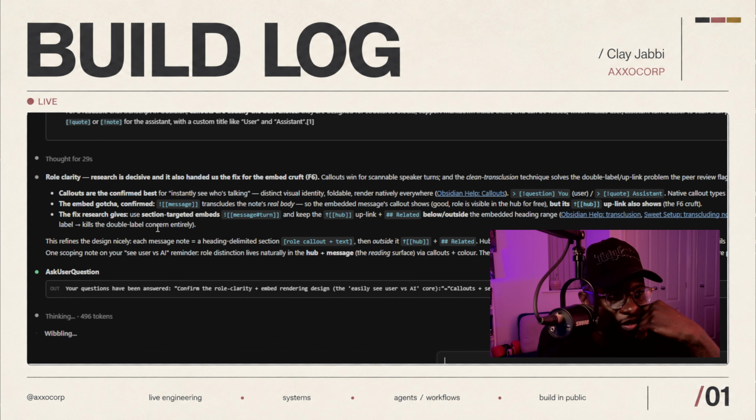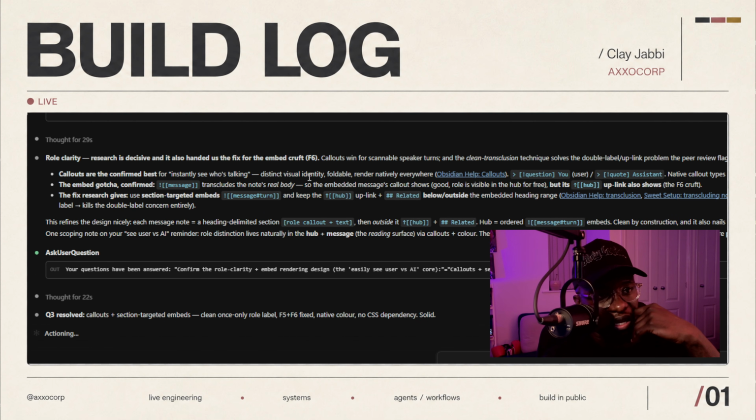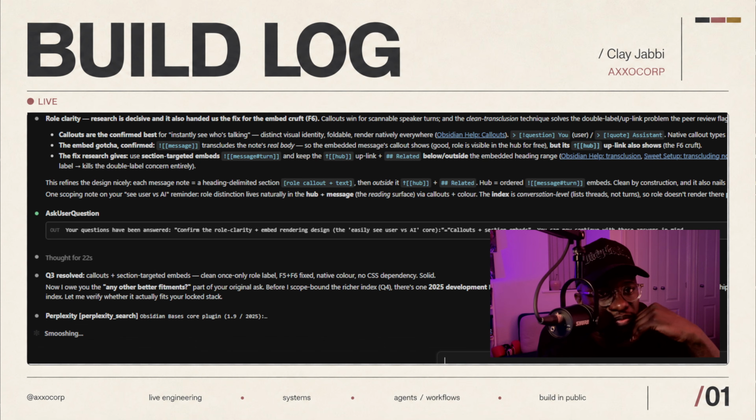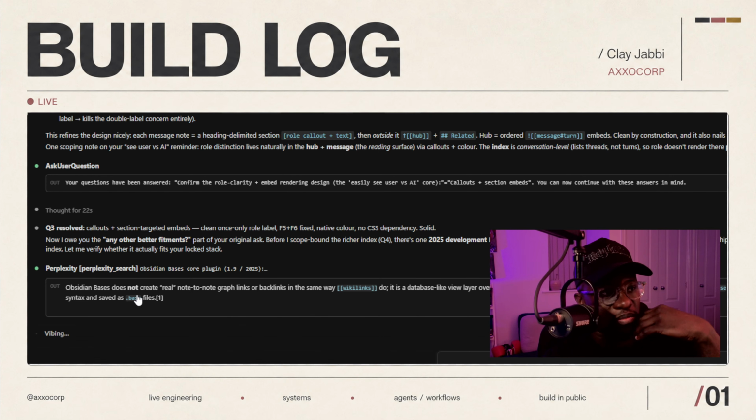The fix that the research gives is use section targeted embed, so the message turn keeps the up link related below the outside and the embedded heading range. Result, the hub shows each turn. Okay, this is good. Question 3, the callout section targeted embed, clean once. Perplexity is doing its thing again, to have a look at what plugins are available.